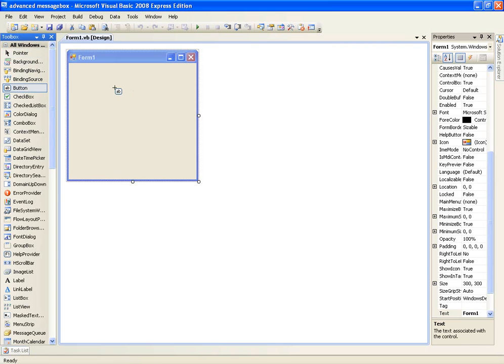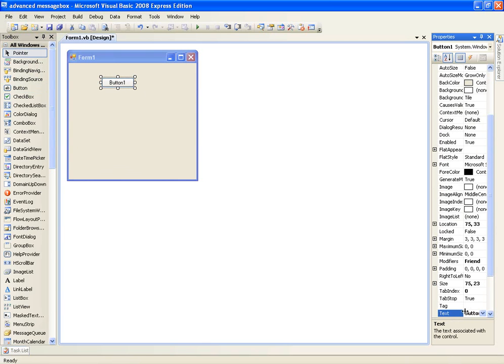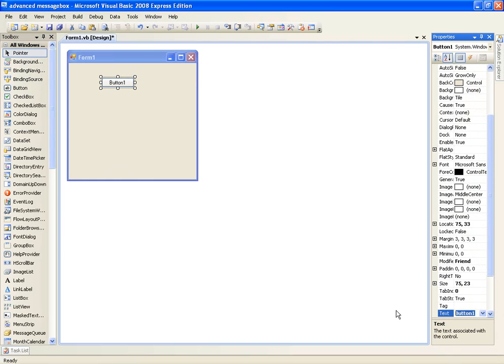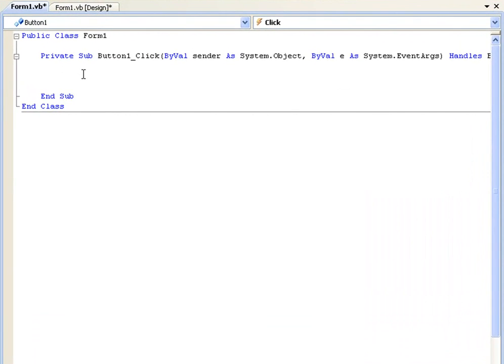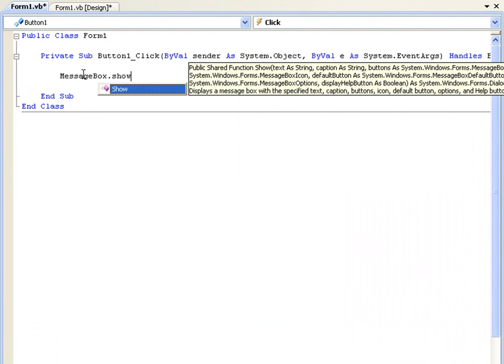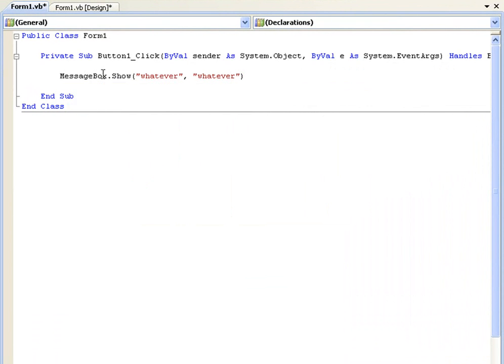Okay, and first of all I'm going to be teaching you how to create a message box with buttons and an icon. So just change the text to question and we'll double click, and then inside the code we'll have, first of all, the MessageBox.Show, and then whatever, and that'll be the usual message box that we went over.